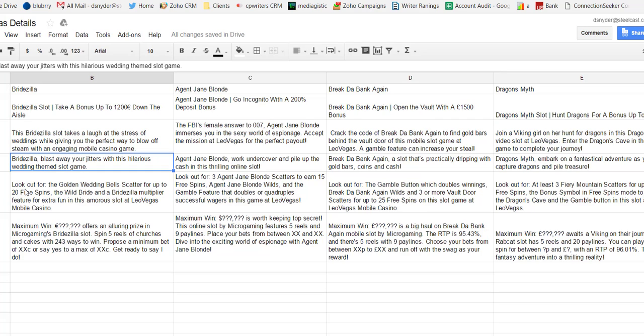Now we have our features section. Look out for the golden wedding bells scatter for up to 20 free spins. Okay, so that's feature one. Next one, look out for the wild bride and a Bridezilla multiplier feature for extra fun. Right, so the way it should read is look out for the wild bride. So the bride's the wild. And then look out for a Bridezilla multiplier feature for extra fun in this amorous slot.